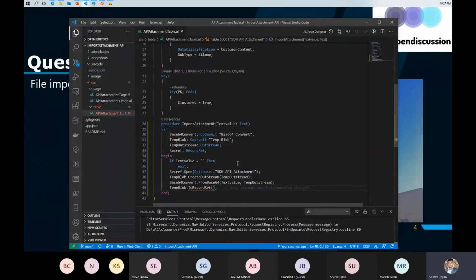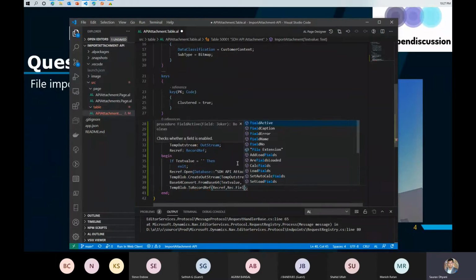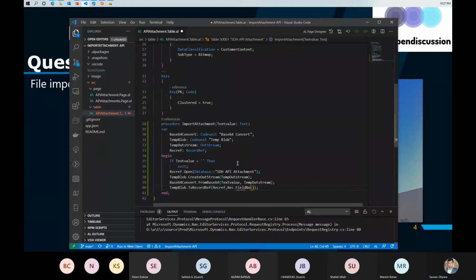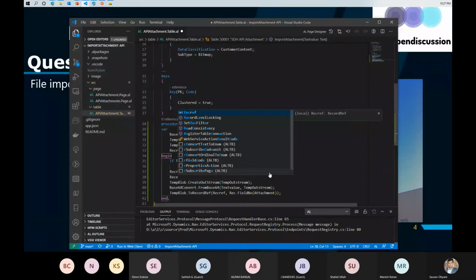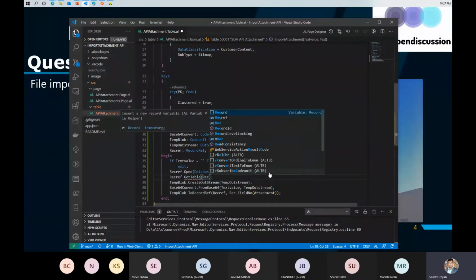So I need to pass this record ref to this, and then I need to pass the field number, which is the field name, that is attachment. Okay. So this will pass it, but right now it doesn't know. It has opened the table, but this table can have multiple records. So I'll need to set this to a specific record using the get table, and I'll set it to the current record.